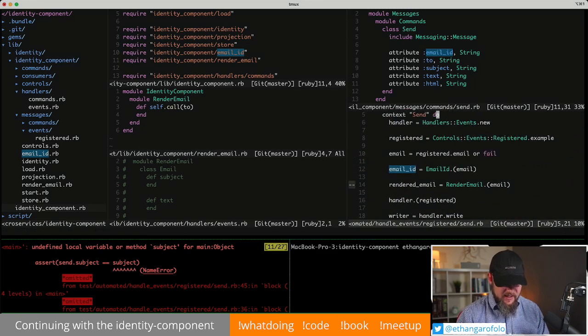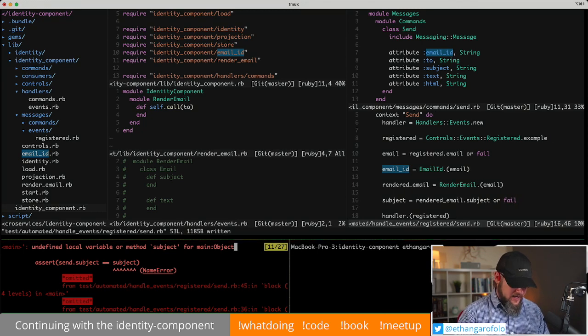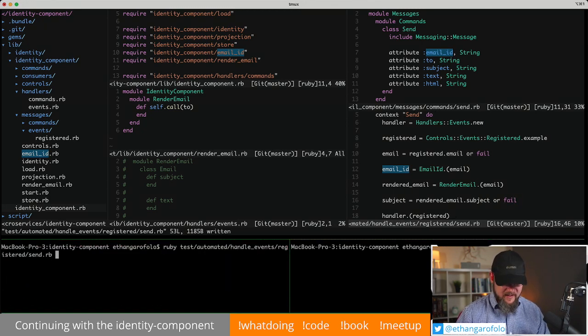That's fine. Now that we have our rendered email, we can add to our preconditions and say that subject should equal rendered email.subject or fail. And now we should get a runtime error on line 16, because, well, no, we'll get a no method error, subject on nil class, because I keep pointing to the screen as if anyone watching this can see what is on my screen.